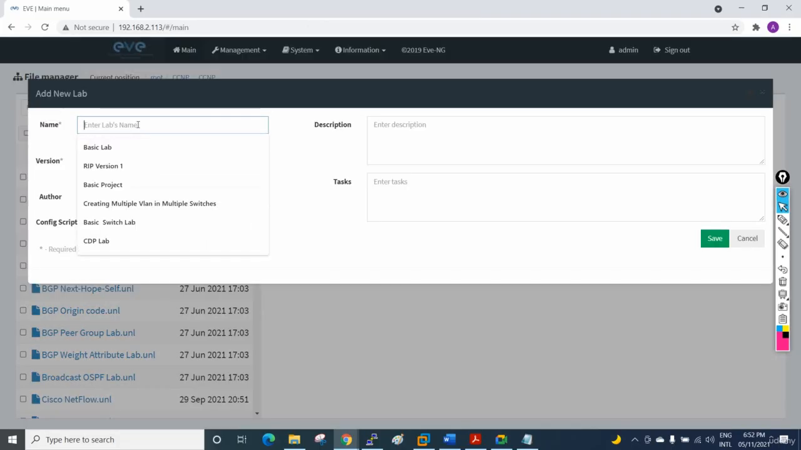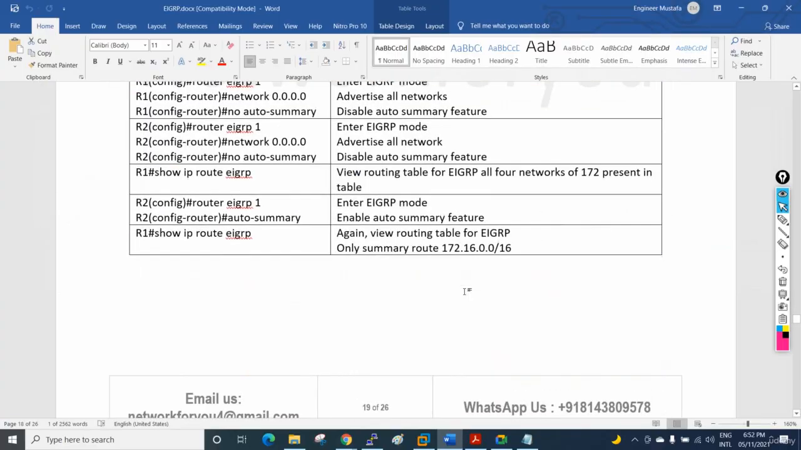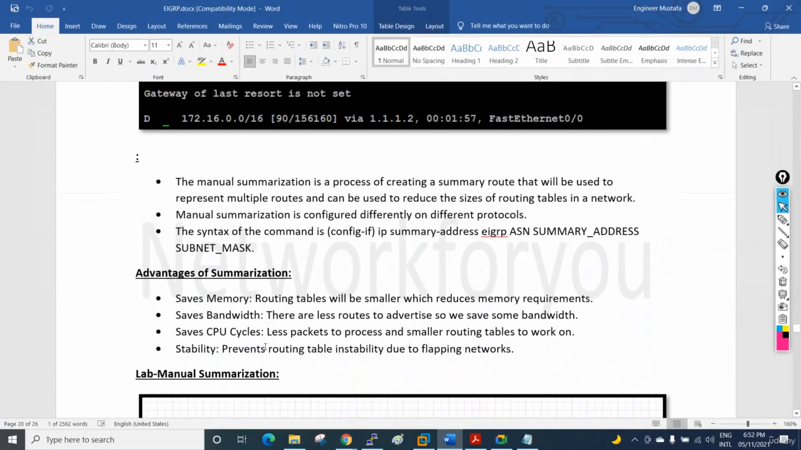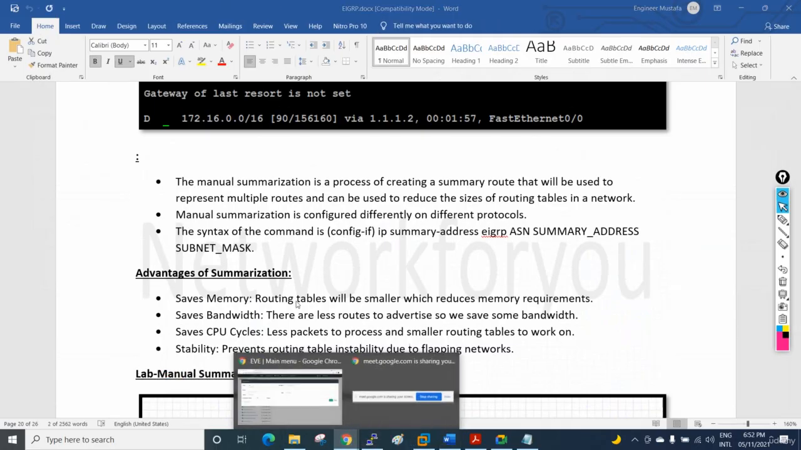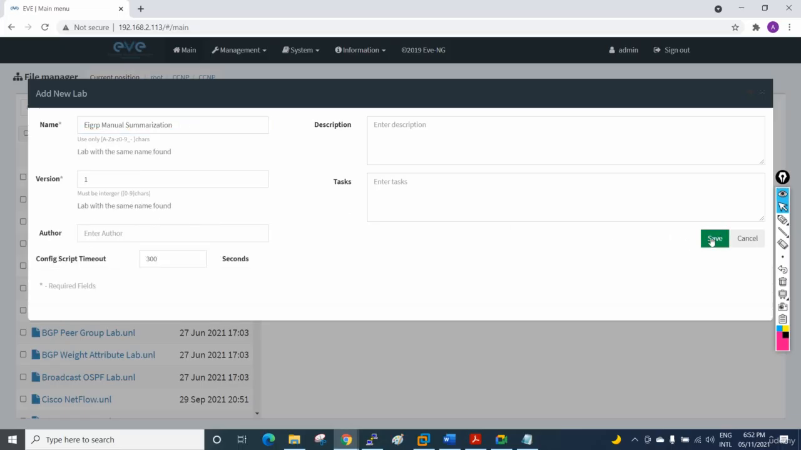Here we can give the name EIGRP summarization. Let me check what summarization we have: auto summarization, manual summarization. We can do both things. So I will write auto as well as manual. Let me copy and paste this same name, manual summarization. Okay. First we will do auto summarization, then we will do the manual summarization.